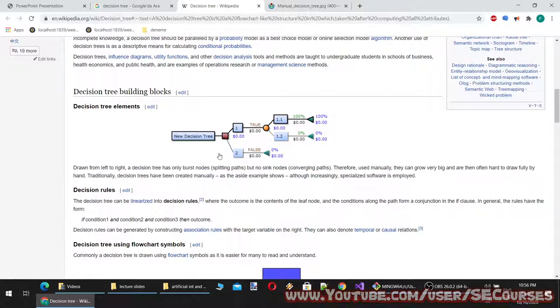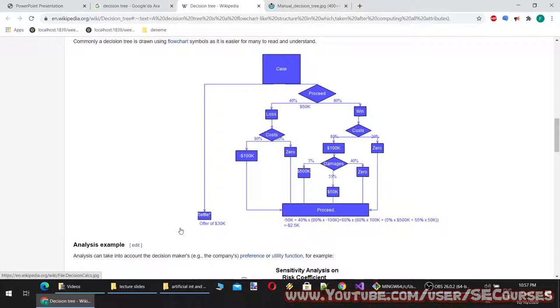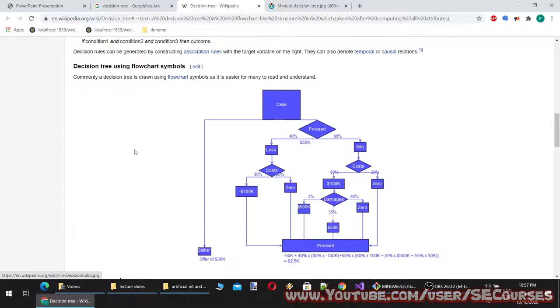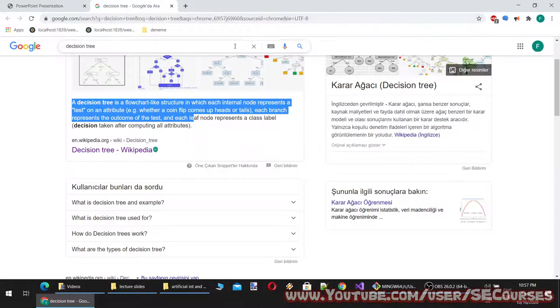Okay, for example, here it first checks whether it is 1 or 2, then if true it branches more, and if it is false it is 0%, $0. Okay, this is perhaps a better case: proceed or settle. Let's see if this is the example. But they didn't provide a good example. I will provide a better example than Wikipedia. Okay, let's continue.